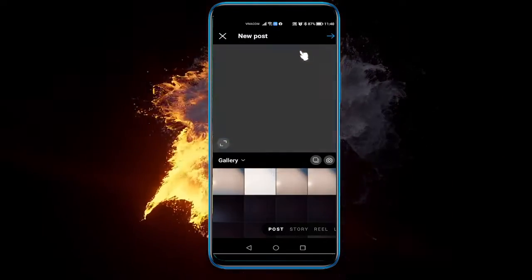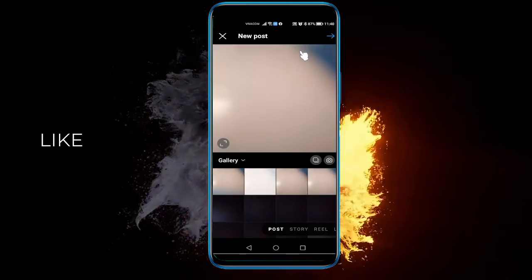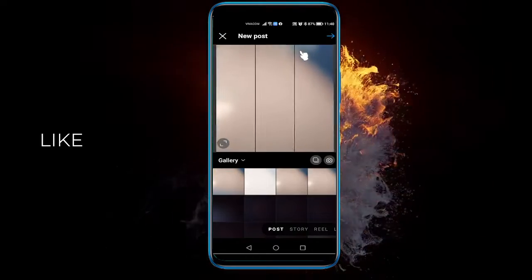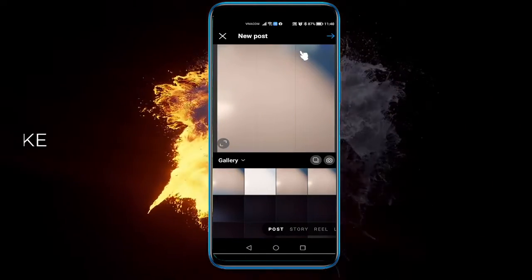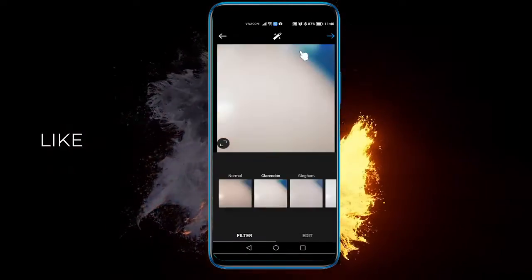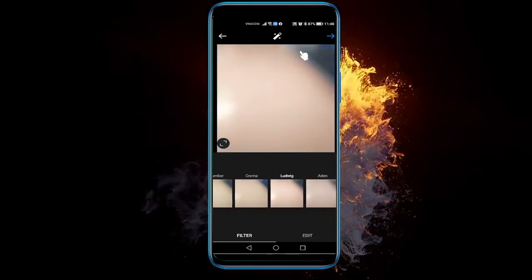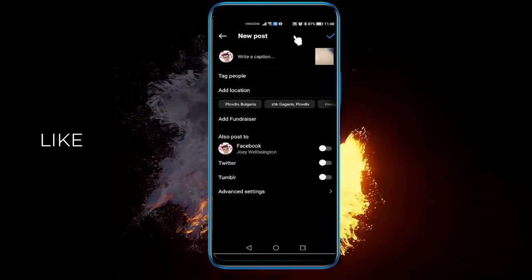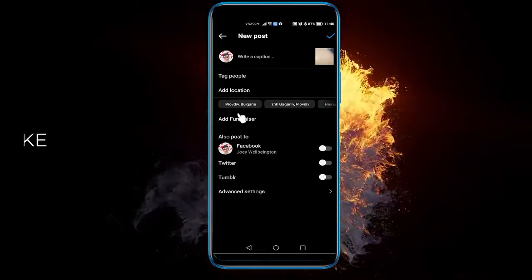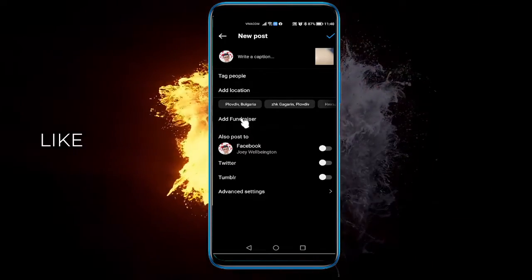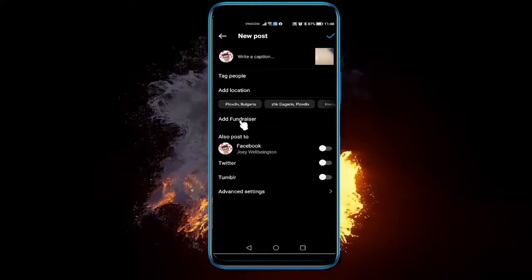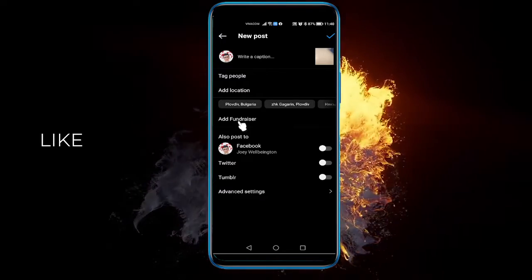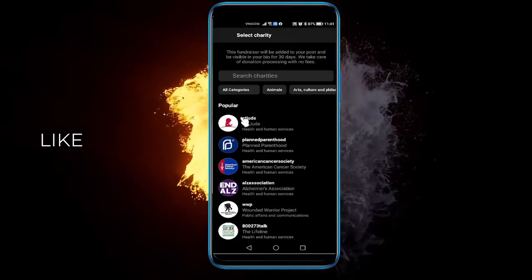Now choose your picture and add all your filters or whatever to it. I'm just gonna choose a blank picture and continue. Edit, whatever. Continue forwards from here. And here on your post, you can see add fundraiser. Select that one. It's at the very end.